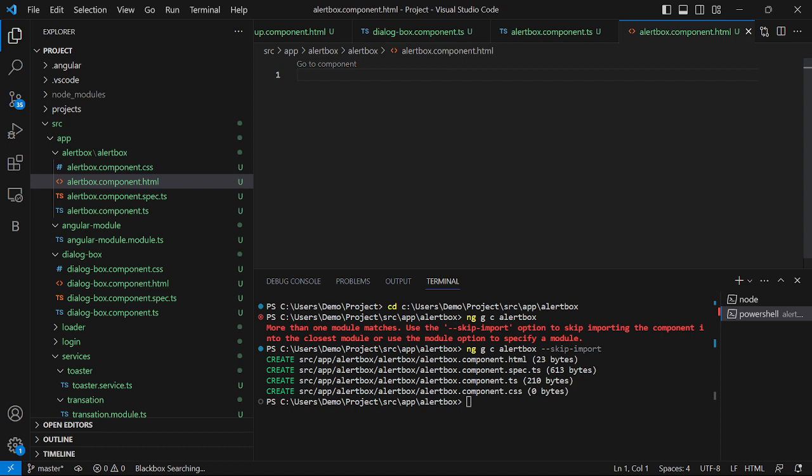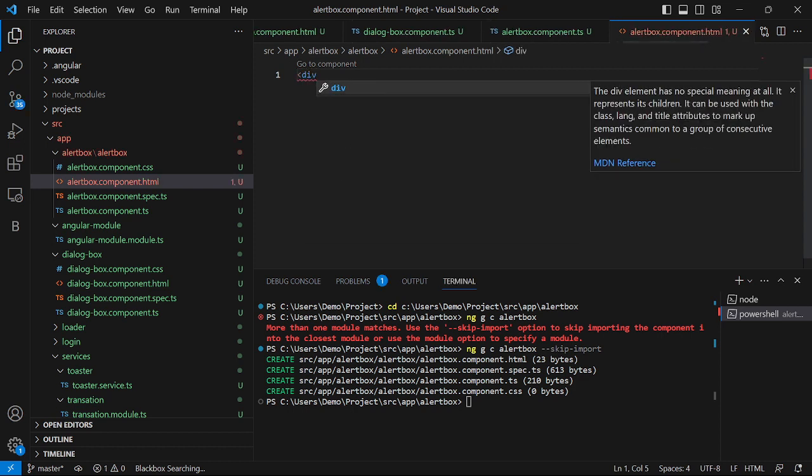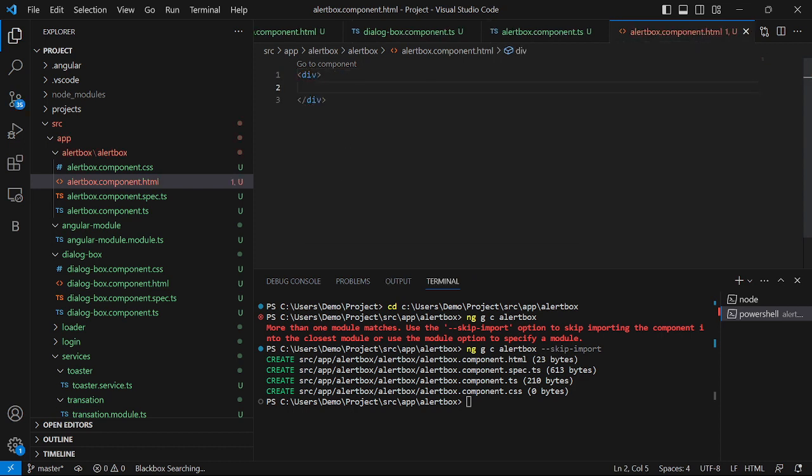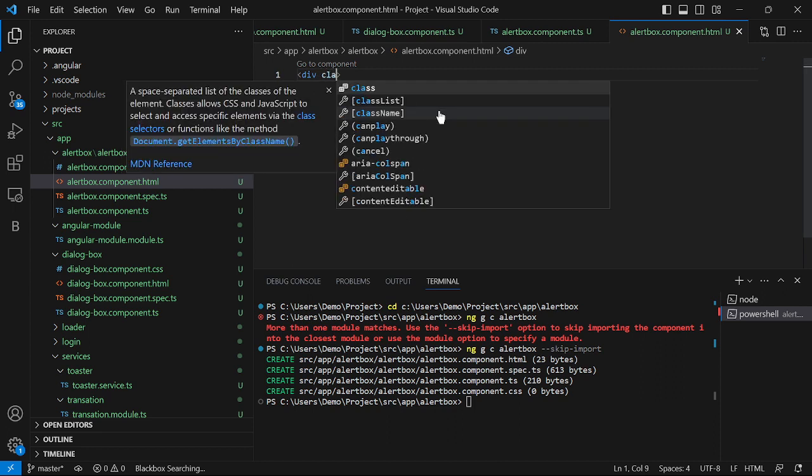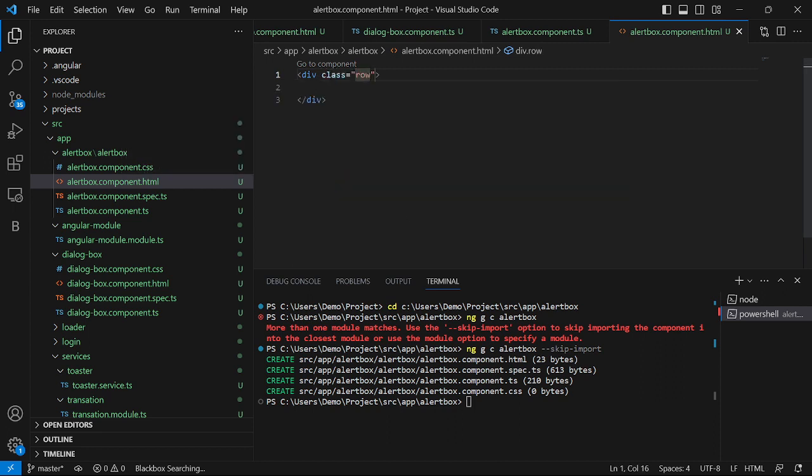So let's start. I will make one div. Inside this div I will add one row class. Okay, in that I will check a condition. If the title is there, then you show it, else don't show. Okay, because sometimes if you don't need it, you can skip it.